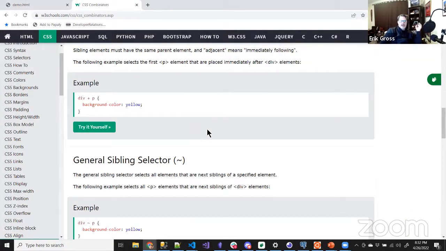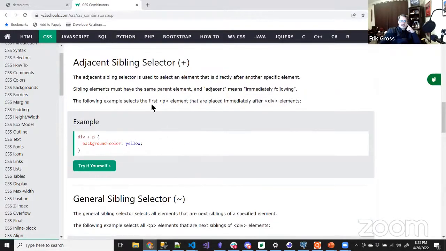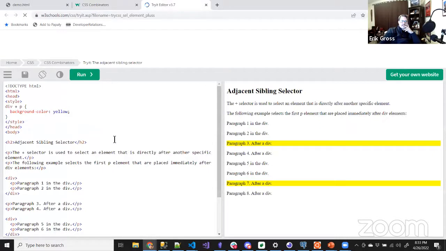I'm assuming you've all found W3 schools. Anybody not familiar with W3 schools? Okay, good. I love how simple their explanations are. Let's look at the difference between this adjacent sibling and general sibling. So this is adjacent.